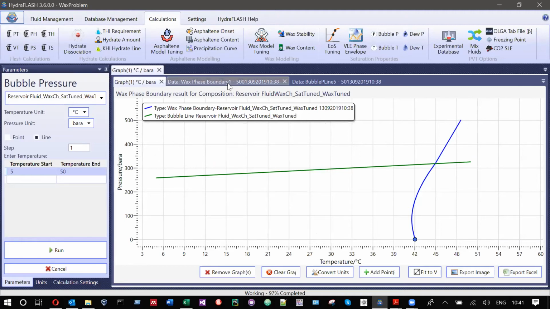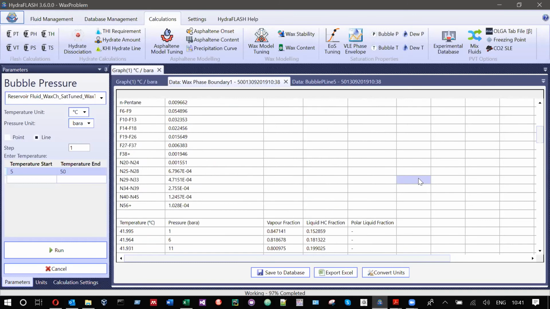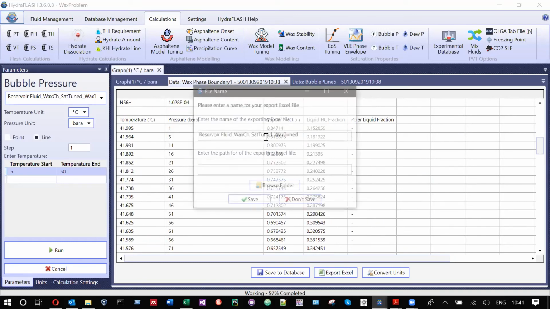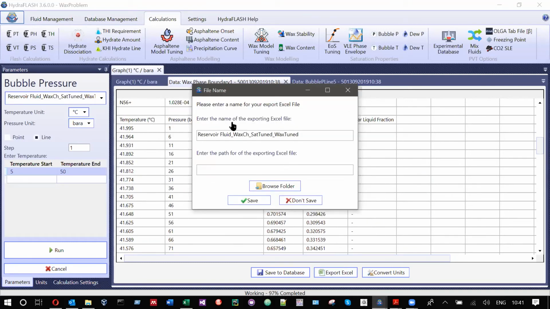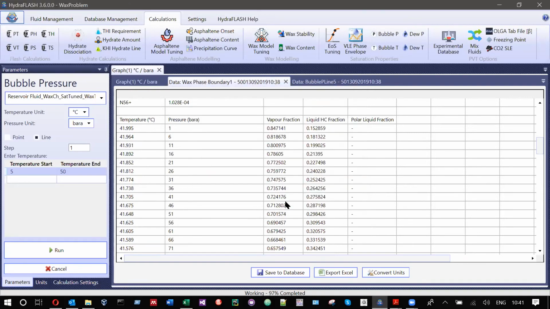So what I need to do is to extract this phase boundary to Excel. I just choose a path, desktop again.